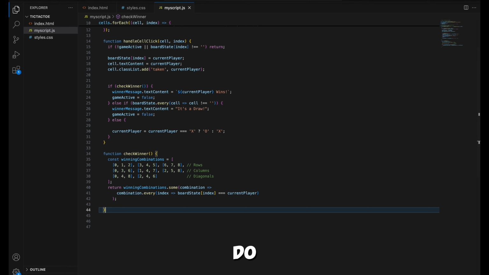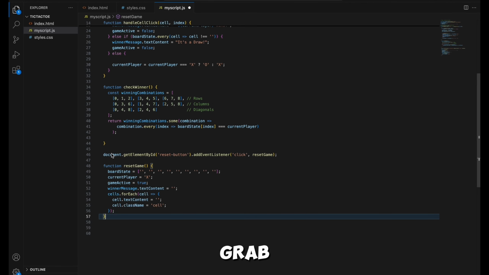Now, the last thing to do is to reset the game. We grab the button by using getElementById, then add an event listener to listen for clicks. Once clicked, we call a function named resetGame, and inside it, we perform all the necessary steps to restart the game. To do this, we need to clear the board state array, set the current player to X, reactivate the game by setting gameActive to true, and clear the winner message by setting its text to an empty string. Lastly, we loop through the cells to clear their text and styles. And that's it, the reset process is complete.